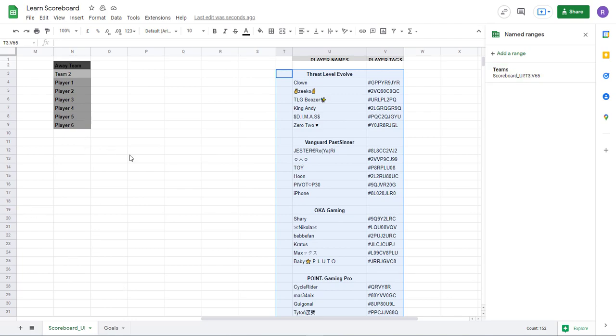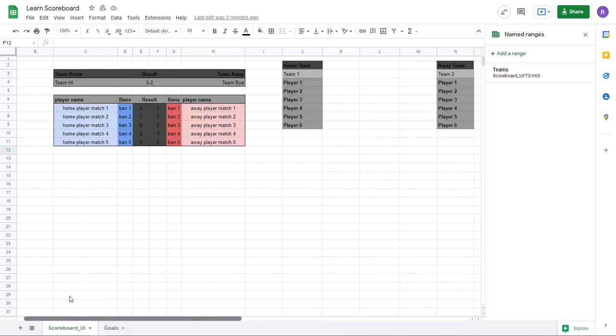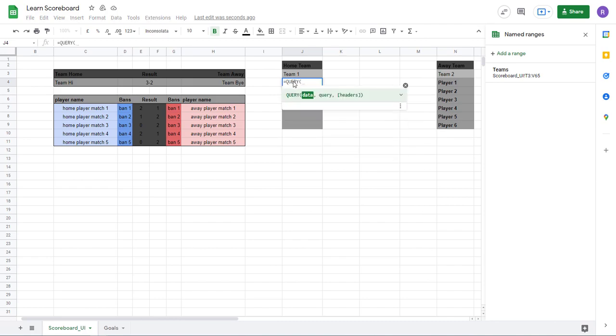Now when you have your range, you want to first off, let's see, start a query by deleting these first. You want to write equal sign query. The data was teams.